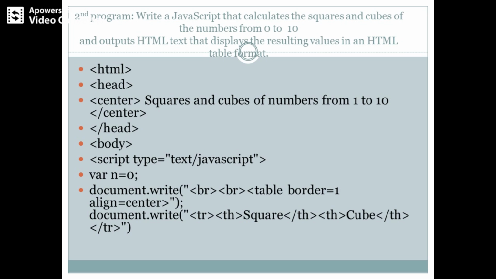So the first tag that we include here is HTML, followed by the head tag, and we want the title to be displayed in the center. Therefore we include the center tag, that's also a tag in the head tag. So that tag can be included within the head tag. In case we want the display to be within the center of the HTML page, we include the center tag that can be included in the head tag.